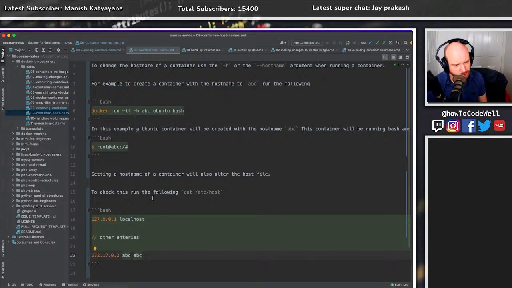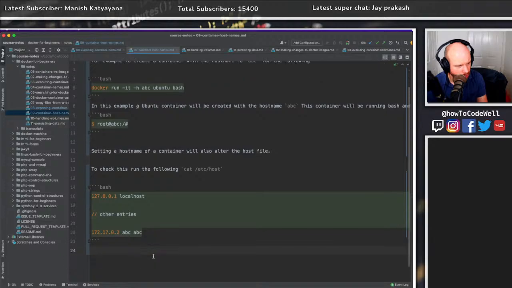Okay, so I should also put, to check this, run the following: other entries. And then please note your container IP will be different. Okay, so there we go. That's localhost, and then that's the IP of the container. That's the host name that we've been given.